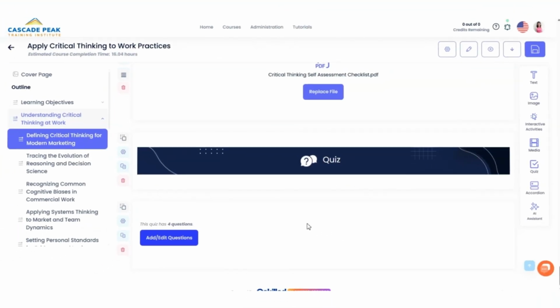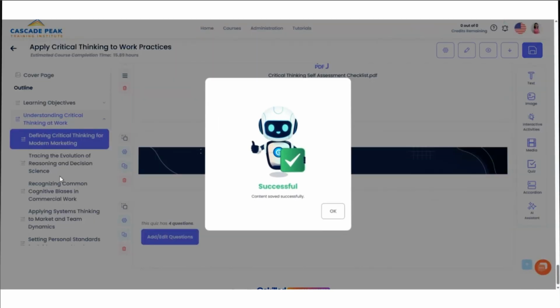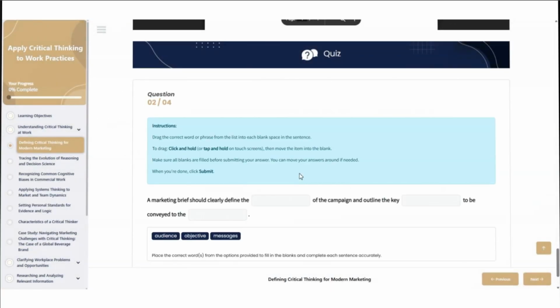On the course builder, click the Save button. Click the OK button when the pop-up message appears. Want to try out your quiz? Click the Preview button. You'll find your quiz at the bottom of the topic page. Try the quiz for yourself to see how students will experience it.